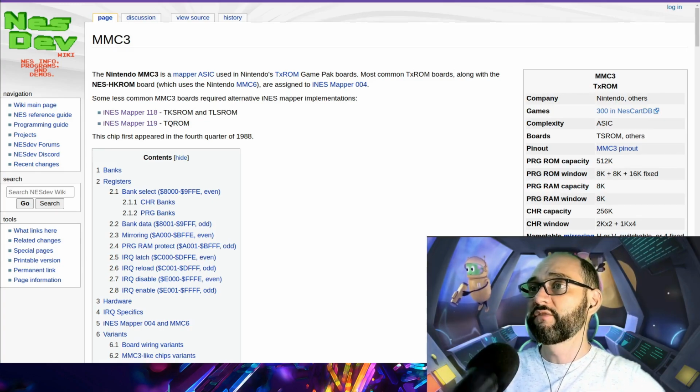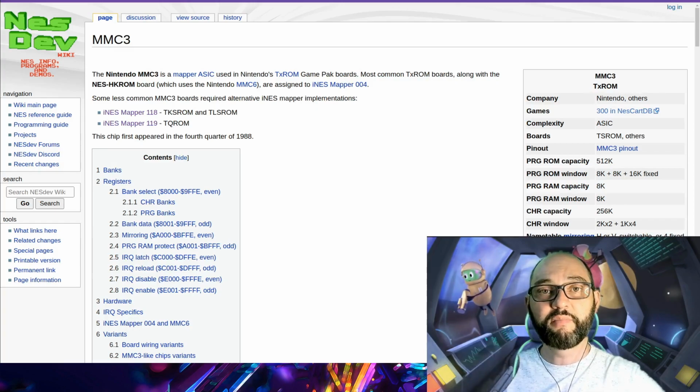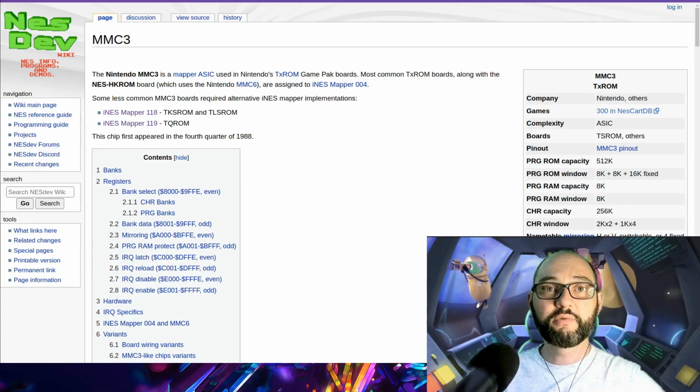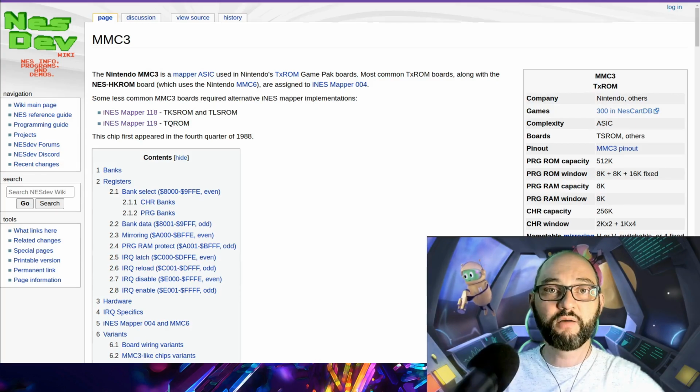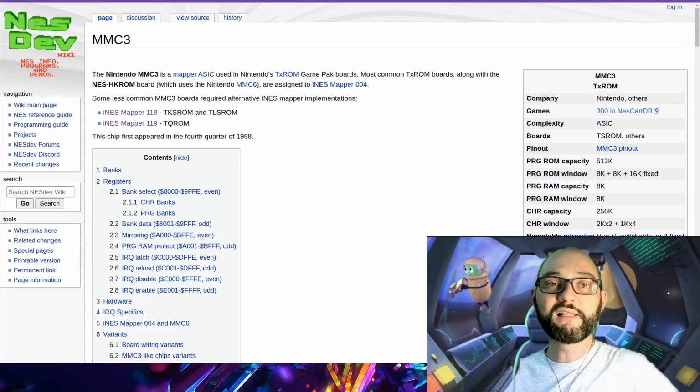And the first step of doing this remake is porting the original code from its original mapper to a new one that we can benefit from more graphics and more space for programming. So very quickly, what is a mapper?